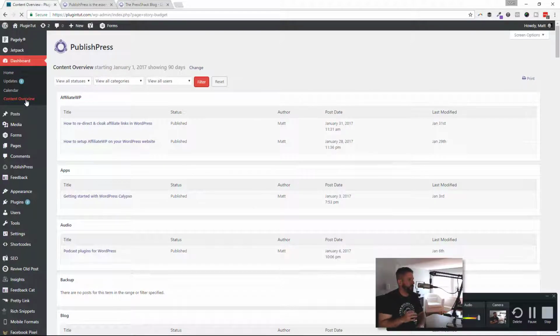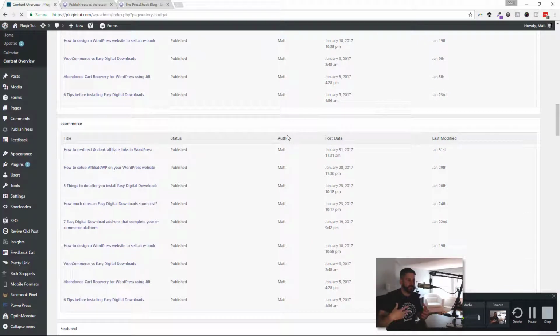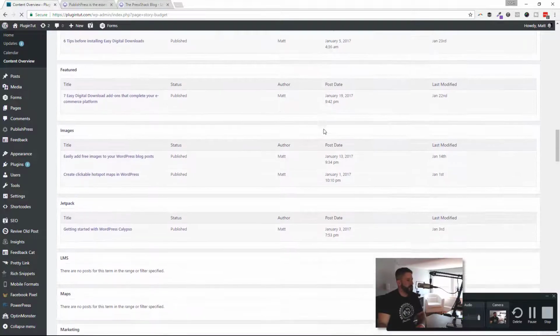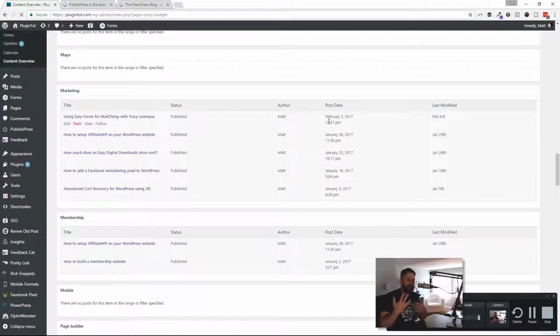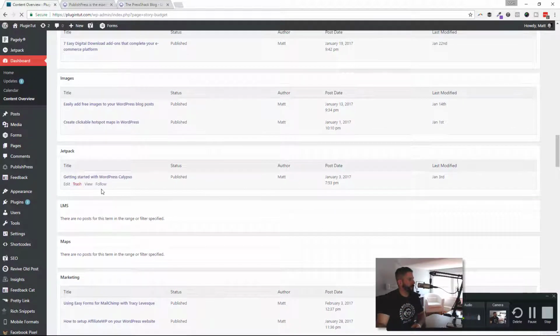Content overview will give you a list of all of your content and its published state by category. So example here, I could see how many posts do I have in the e-commerce category. And you can see right here, these are all the ones that are published and when they were published, who published them, all that fun stuff. So again, as an editor or publisher, you can look at this and get that bird's eye view and say, you know, boy, we only have one article about Jetpack, in this instance right here.